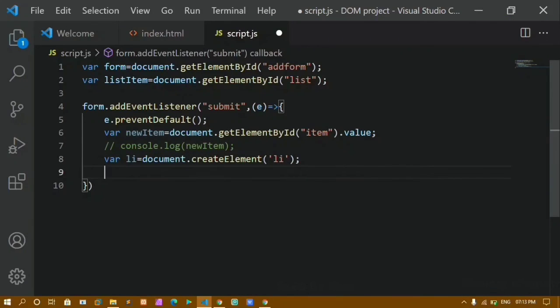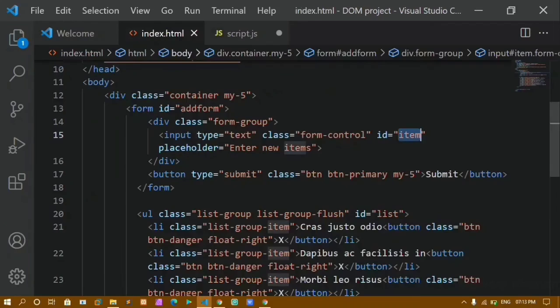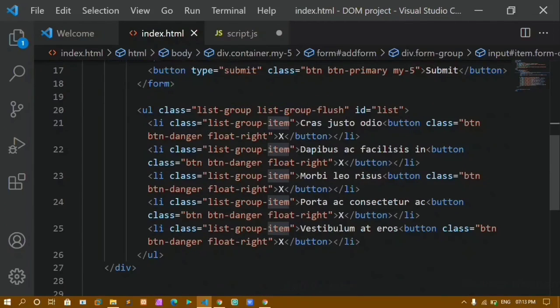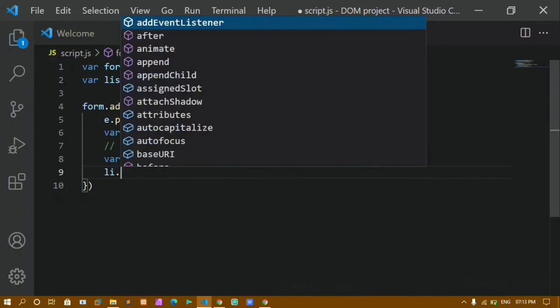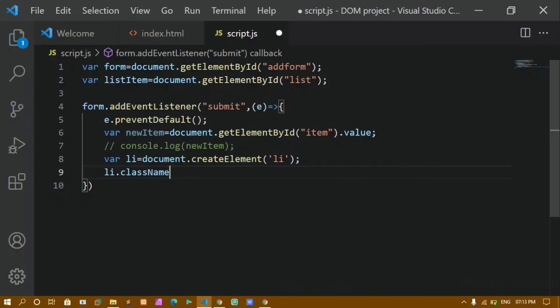Now inside this I want to add the same class, whatever class this list item is having. You can see in this list item I have this class name. I will add the same class name. I'll copy from here, li.className. Inside this I'll pass the class name I copied from there. That class name should be the same, only then it will be added.